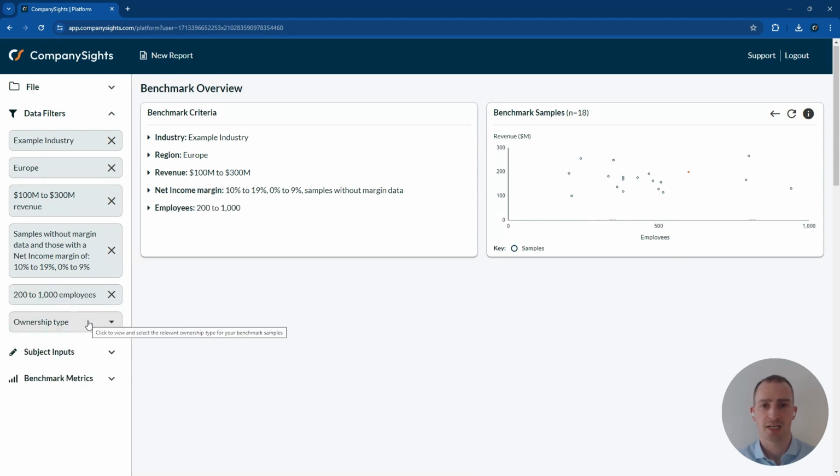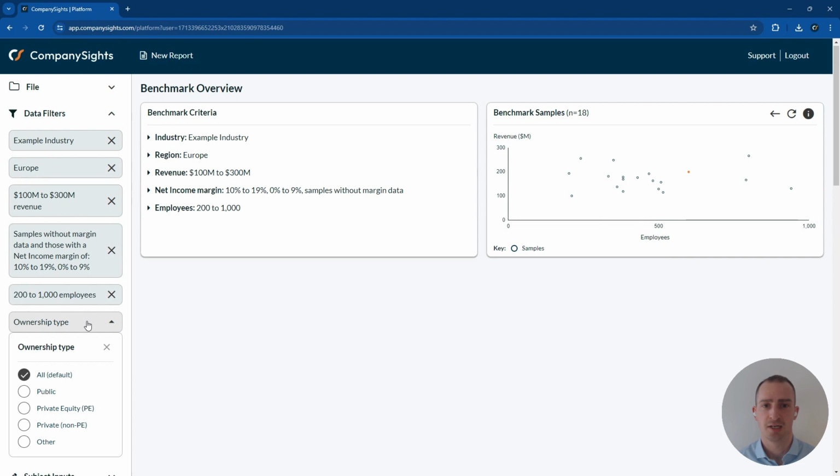Then lastly, we can select the ownership type of the benchmark samples. As our company is privately owned with no external investors, we will select private non-PE, which stands for non-private equity.